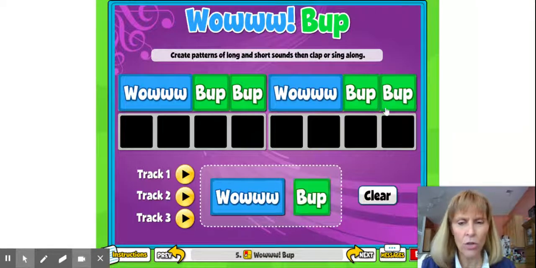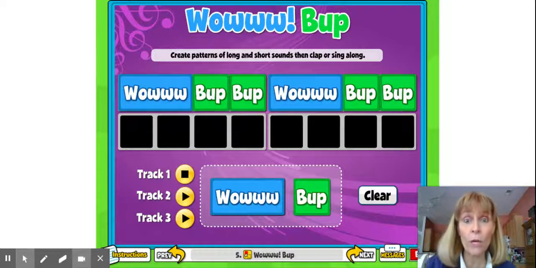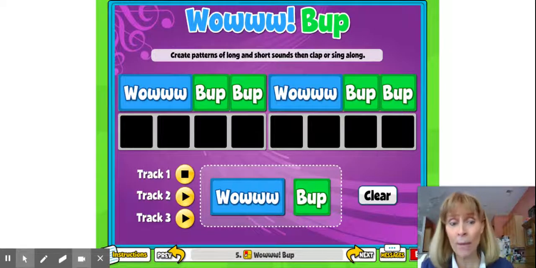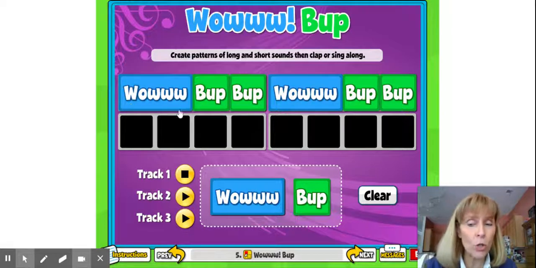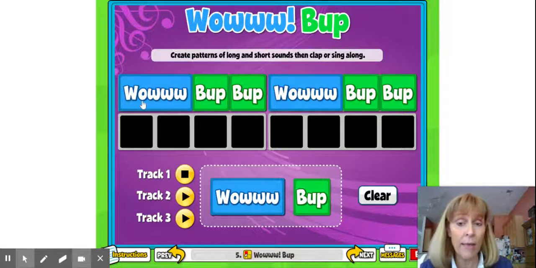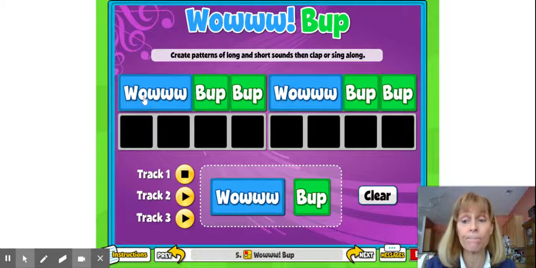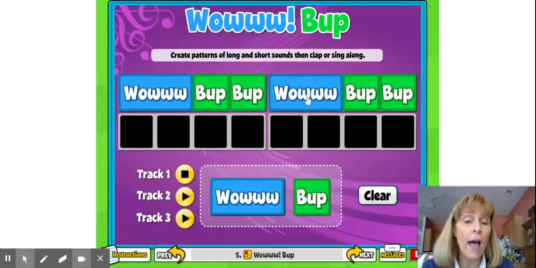Okay, so there are 3 backing tracks here. They're really fun. I don't know if you can hear that on the screen, if it just looks like I'm just moving my head around my own little beat. So wow's taking up 2 of those spaces, and a bup just takes up 1 space, so that's shorter. So we have to hold out wow for 2 of those beats. And here's what it's going to sound like. Wow, bup, bup, wow, bup, bup.